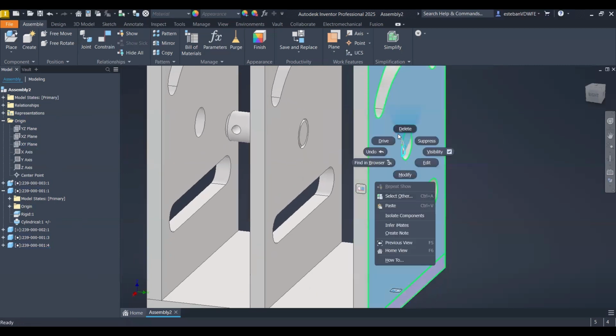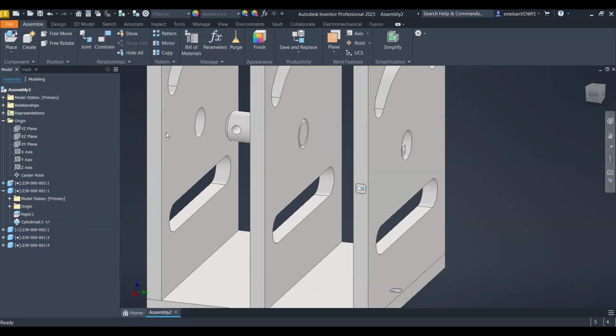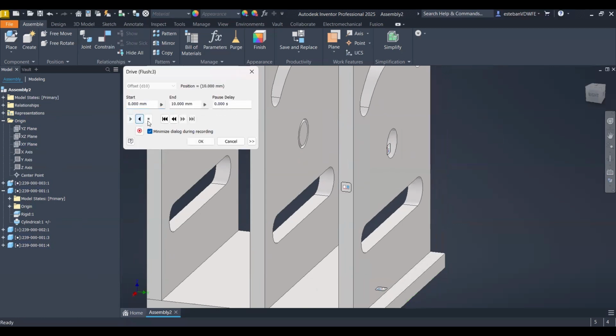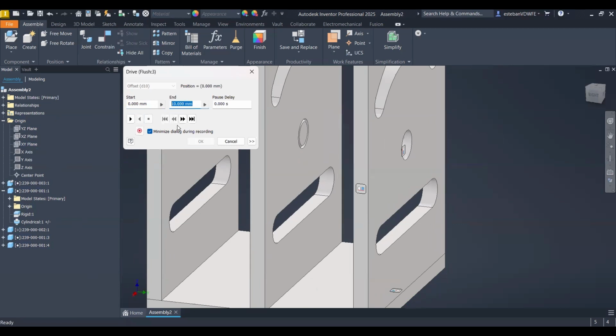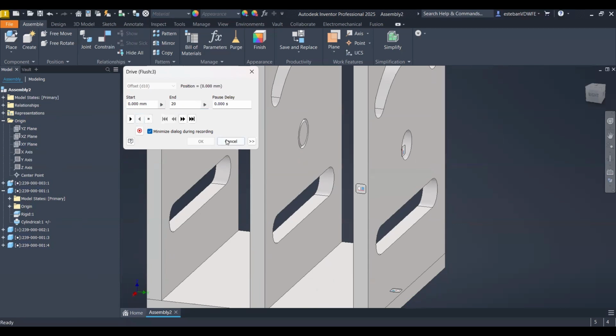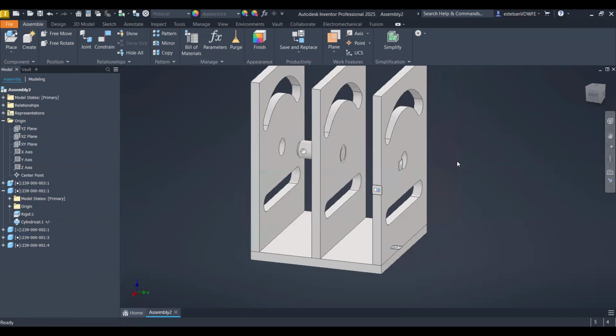You can also drive them, which is pretty good. So as you can see, this value is 10, let's say 20. There you go. Pretty cool. Yeah, and you can also run collisions and all that, but that again, that also requires an entire video.